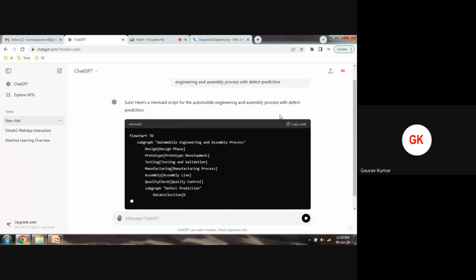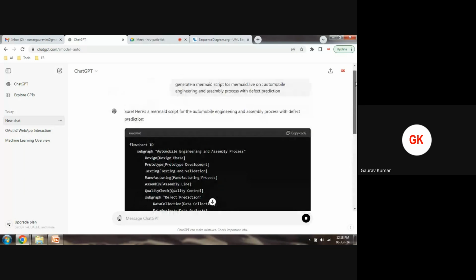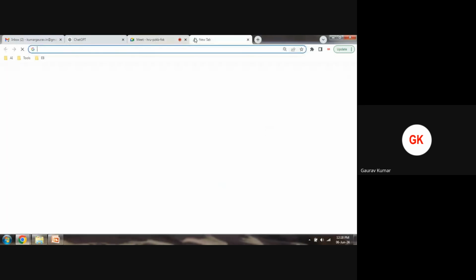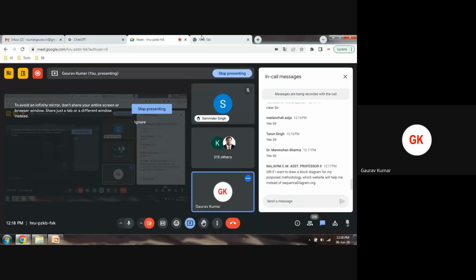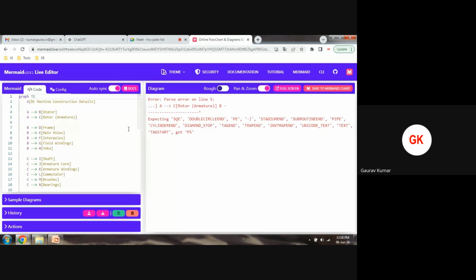Now you can see that it is generating a flowchart. Now what I will do, simply copy the code. I will open a website, mermaid.live. So see this carefully. After that, I will take your questions. At the end of this session, I will take all of your questions one by one. Now, whatever script I have copied, I will paste here.